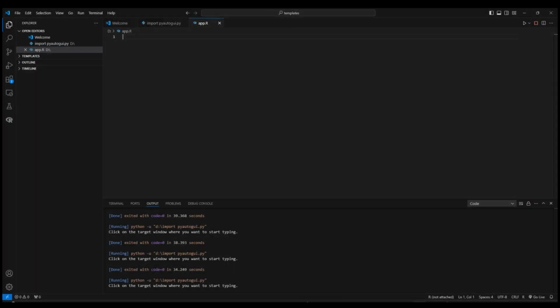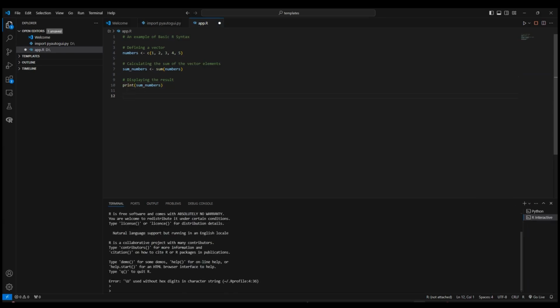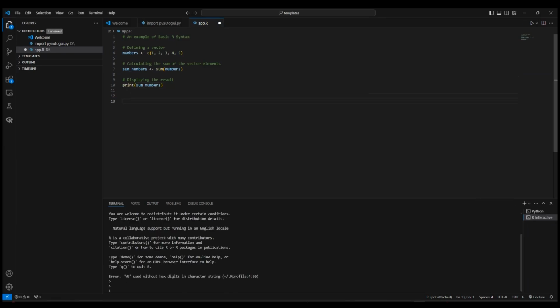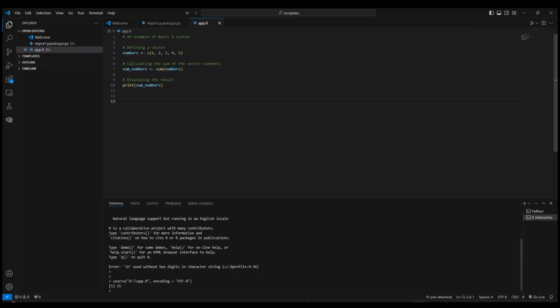The provided R code example demonstrates the usage of basic R syntax. Initially, a vector named numbers is defined which comprises elements 1, 2, 3, 4, and 5. This is accomplished using the c function in R. Subsequently, the sum of the elements within the numbers vector is calculated using the sum function and stored in a variable named sumNumbers. Finally, the resultant sum is displayed using the print function. In this case, the output would be the sum of 1 plus 2 plus 3 plus 4 plus 5, which is 15. This basic example showcases the fundamental building blocks of R programming by illustrating vector creation, calculation, and output display.